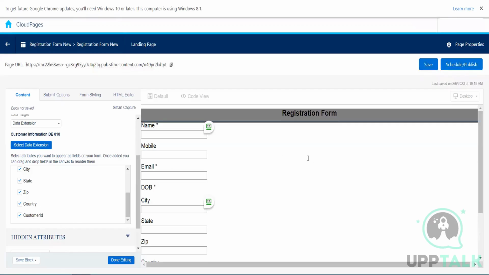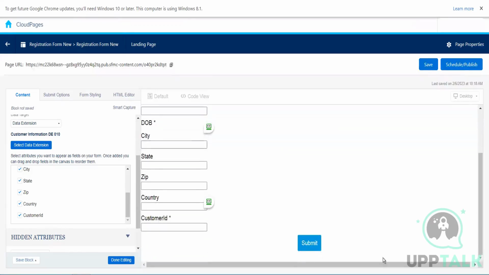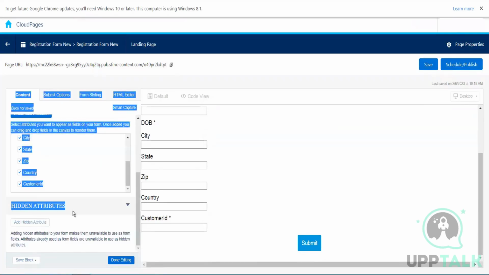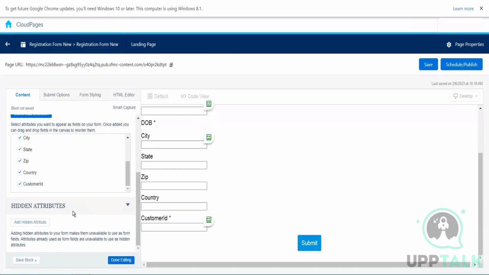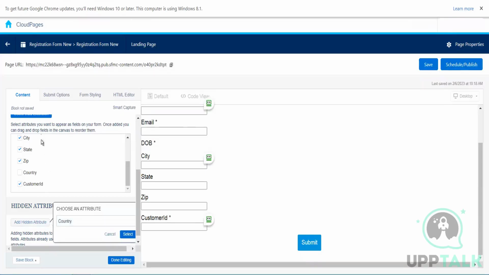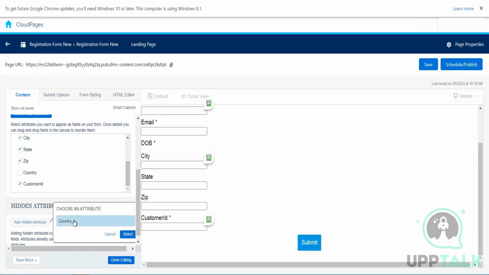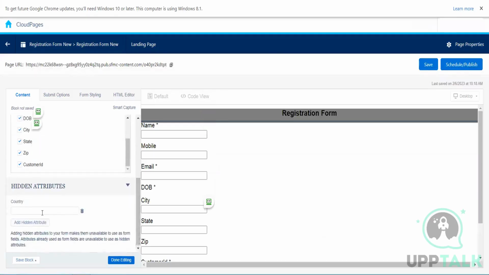Okay, so we have selected all the fields over here. Now here's something called hidden attribute. Hidden attribute, whatever the field or attribute that you have not selected to show on the UI, you can select as a hidden attribute. This hidden attribute will not be visible to the customer, but here you can insert a value for this particular field whenever the form is submitted.